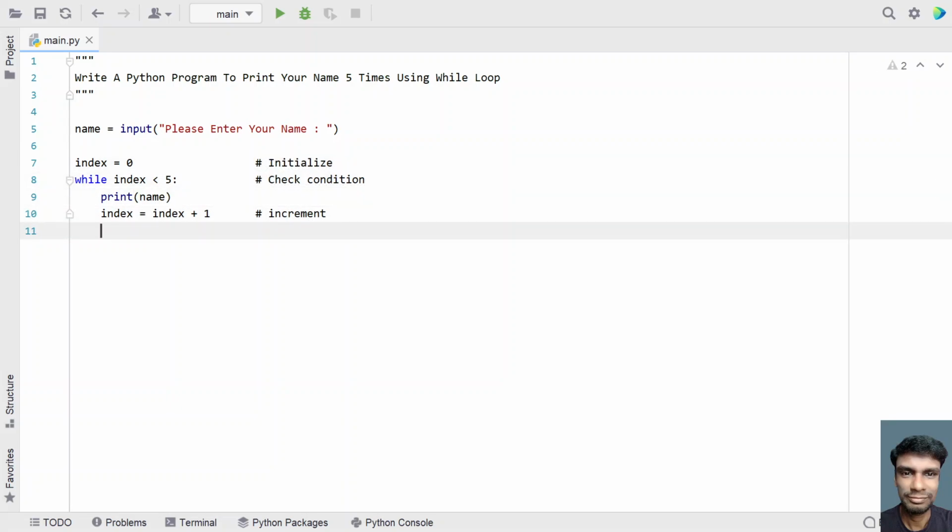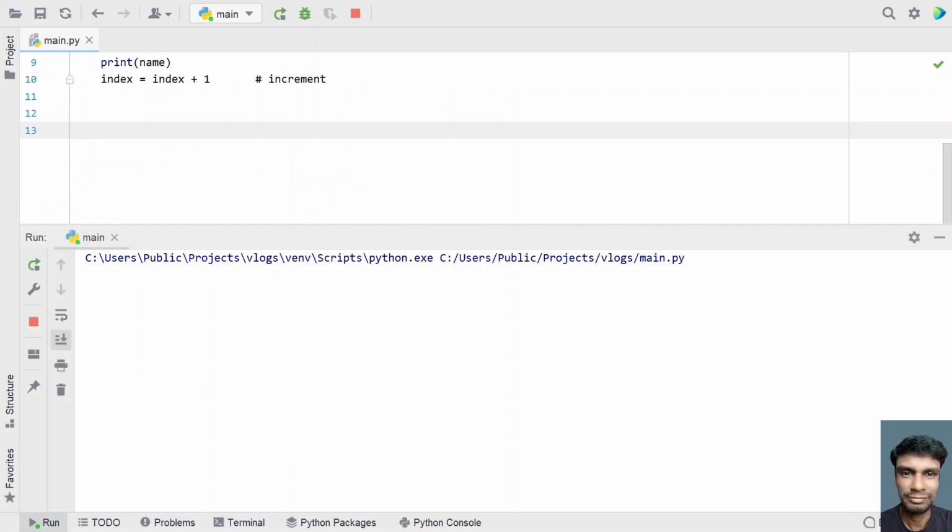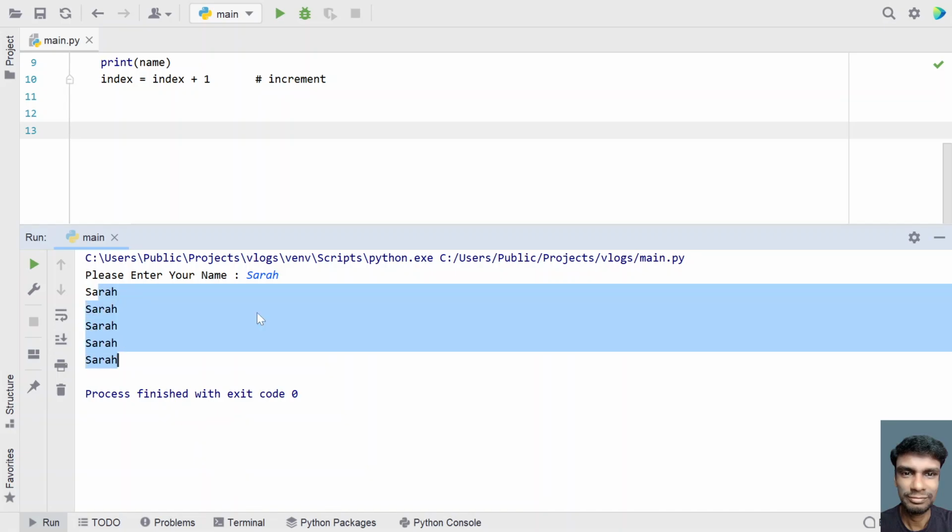So this is the complete Python code to print your name 5 times. Let me execute this and let me show you how it works. So enter a name. Let's say Sarah. And you can see Sarah has been printed 5 times.